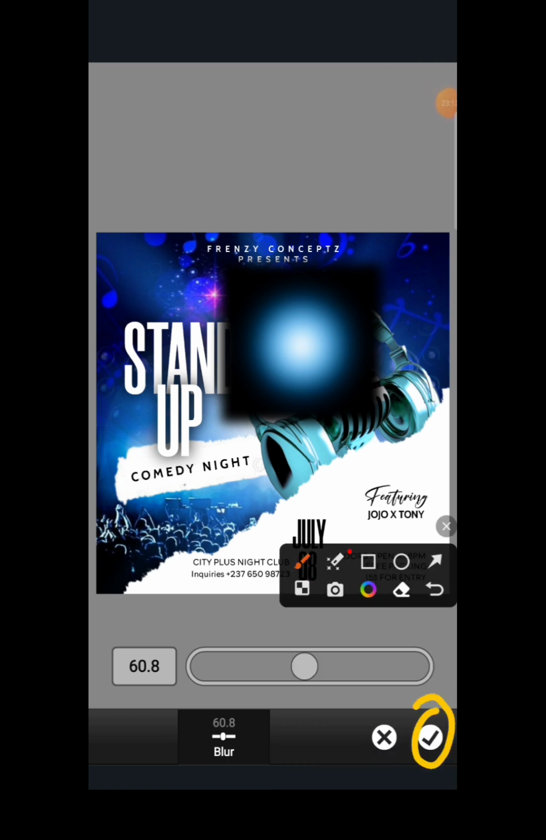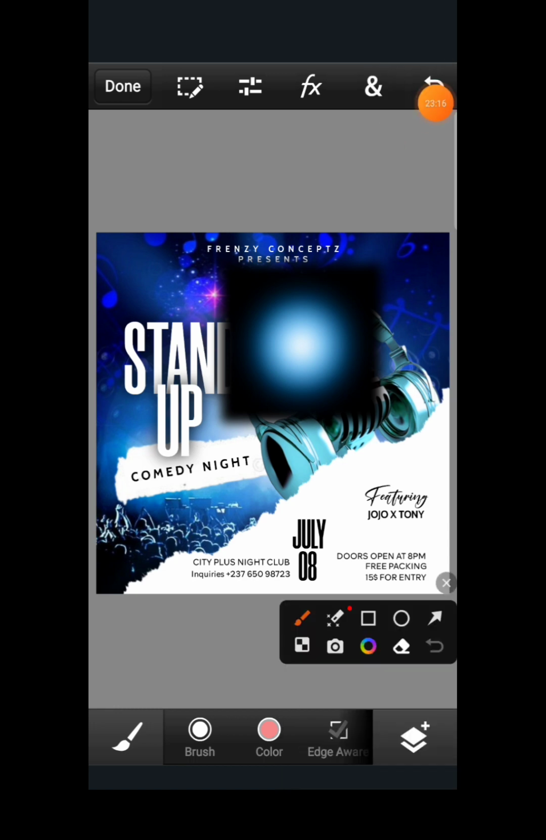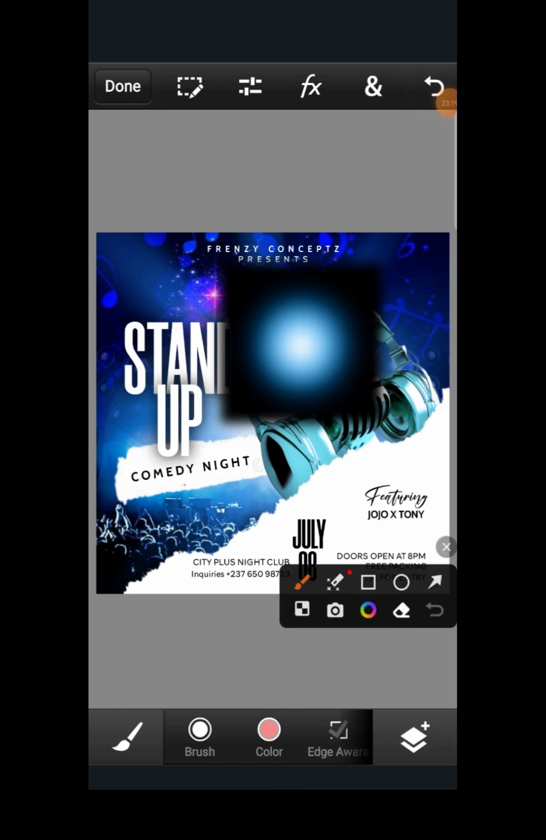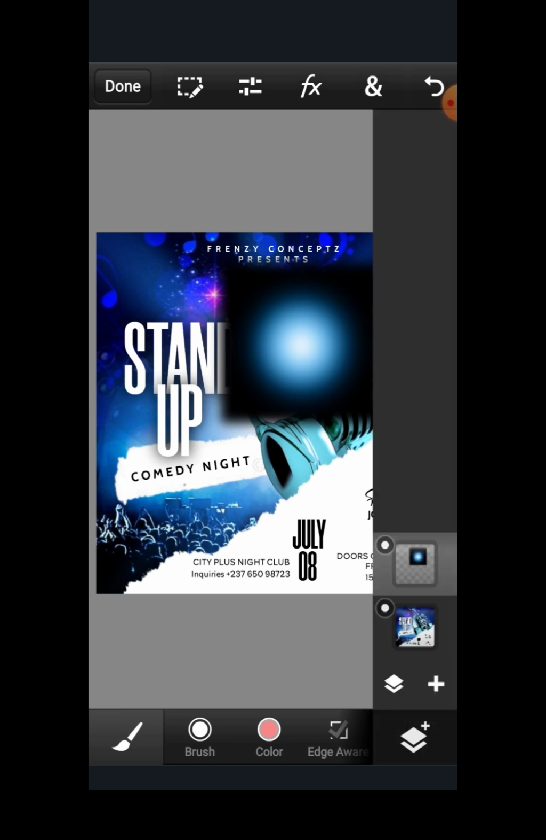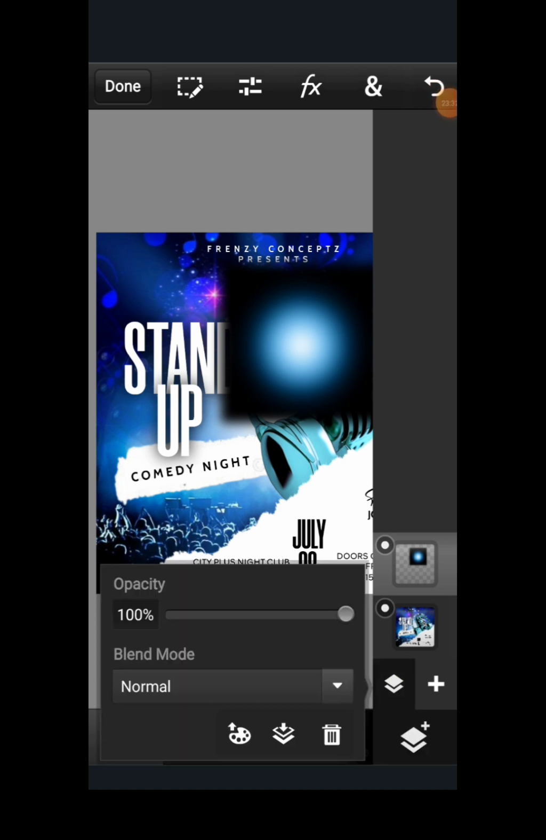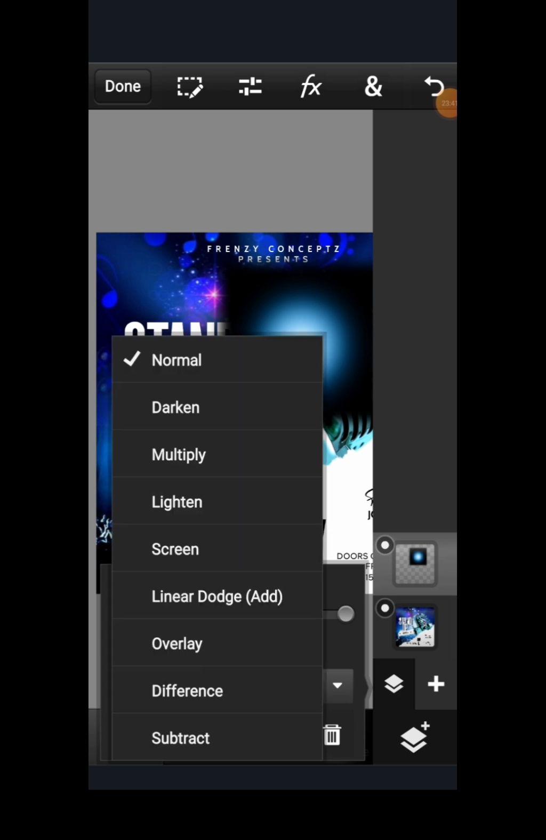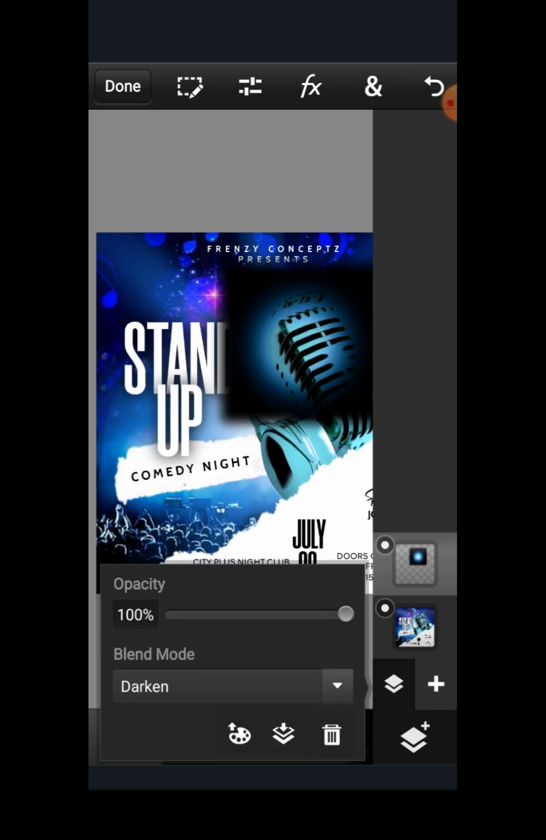on this check mark, and after clicking back on it, in order to blend it or to make the impact of the lens flare visible, we are going to click now on this layer panel. Then we click here, and you can see there is opacity, and of course there is blend mode. So for now the blend mode is on normal. We're going to be changing and seeing the impact.